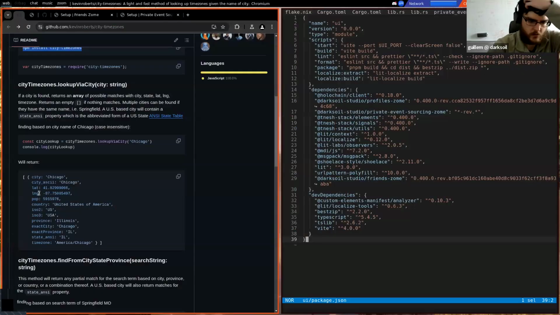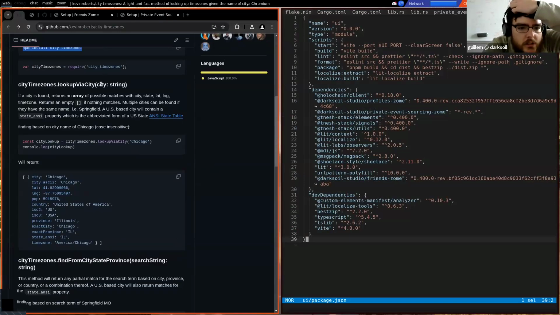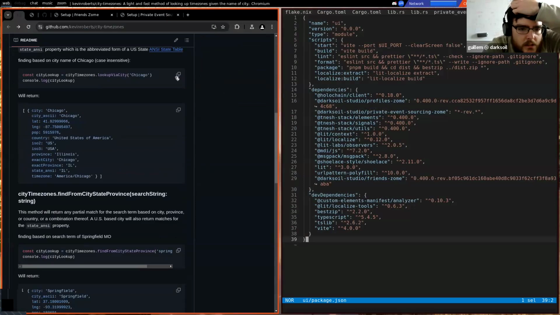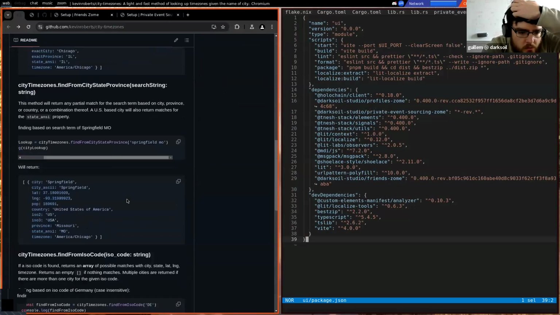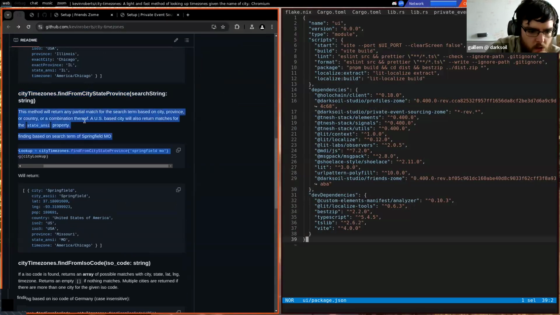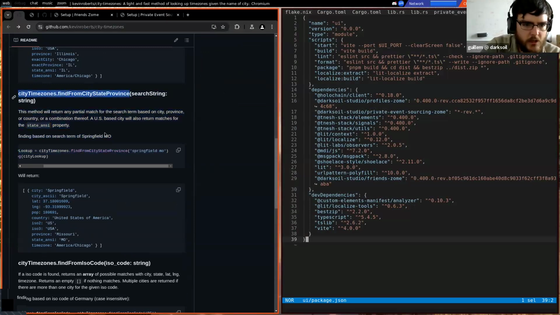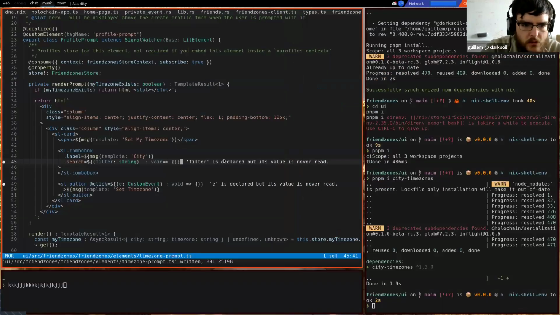going through. And now let's see. Search string, look at the city. No, this is the full. Springfield, Mo. will return. Yeah, this method will return any partial match for the search term based on city, province, or country. Yeah, that's pretty good, I would think. Okay, so let's try to use this, see how it goes.